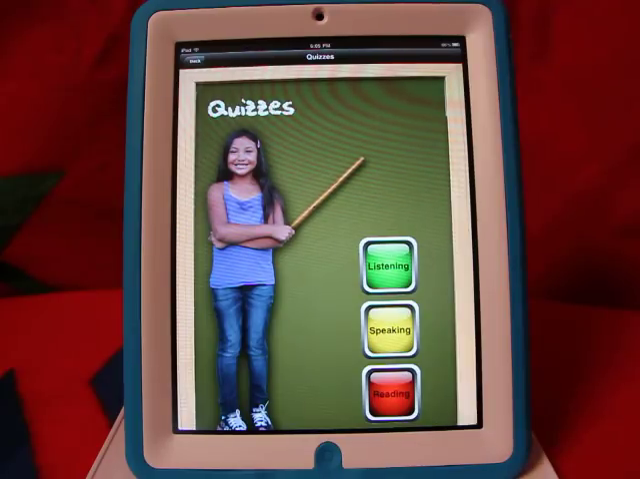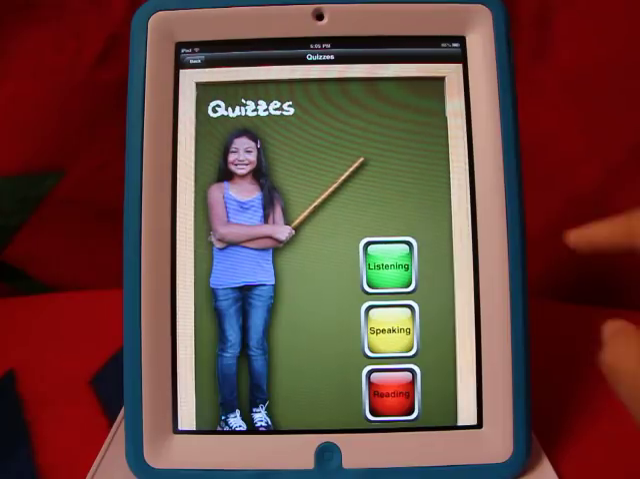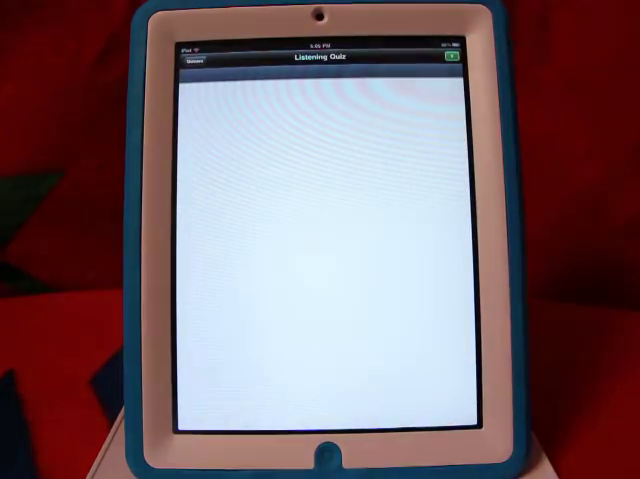So we believe that the first step to learning a language is to listen to the language. So that's the first button, and then learn how to speak it. And the last one is to learn how to read and write it. So let's play with the listening quiz right now.